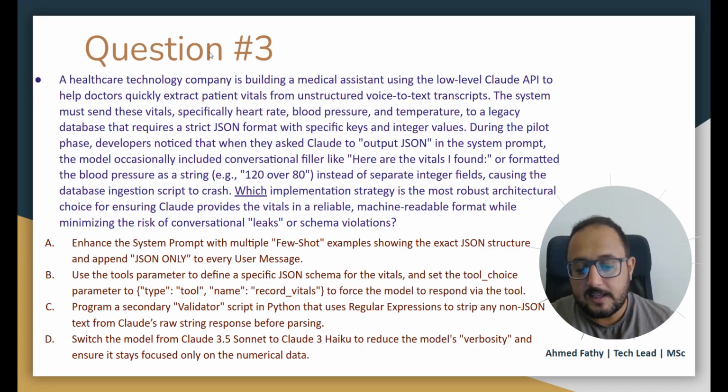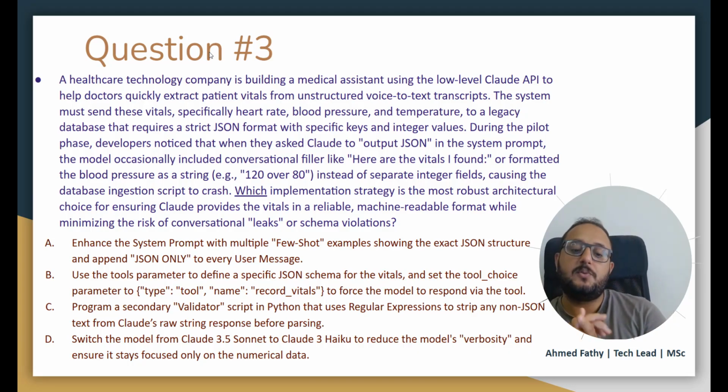C, program a secondary validator script in Python that uses regular expressions to strip away any non-JSON text from Claude's raw string response before parsing. And D, switch the model from Claude 3.5 Sonnet to Claude 3 Haiku to reduce the model's verbosity and ensure it stays focused on the numerical data.